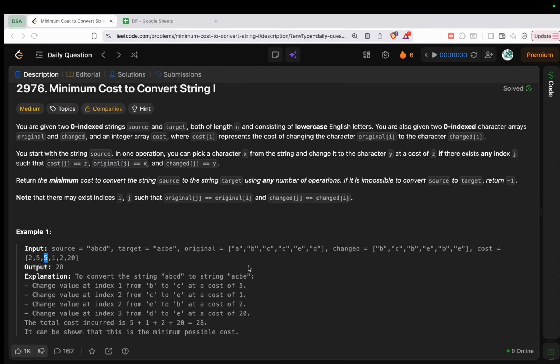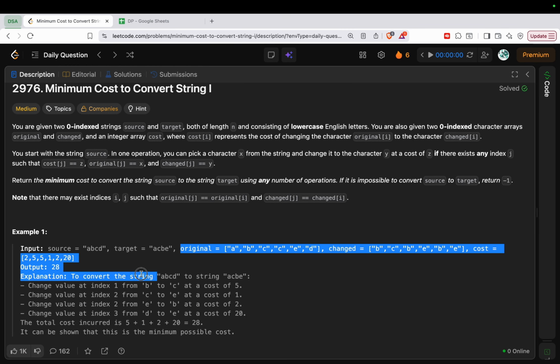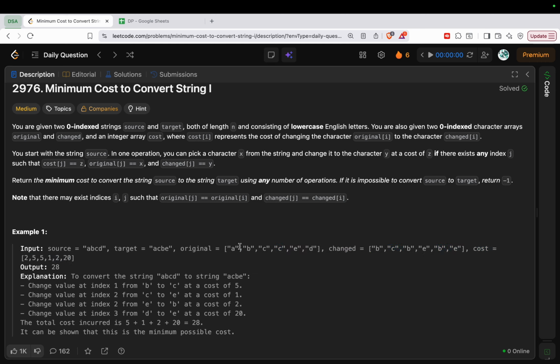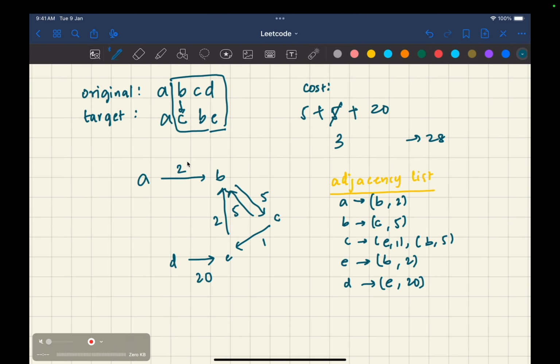If you map these things into a graph, A can be converted into B and B can also be converted into C. That means there is a connection between these characters. I just interpreted these three arrays in terms of a graph and its corresponding weights. Let me see how the graph would look. A is connected to B with a weight of 2. In order to convert A to B, I would be spending a cost of 2. So that is what I have interpreted here.